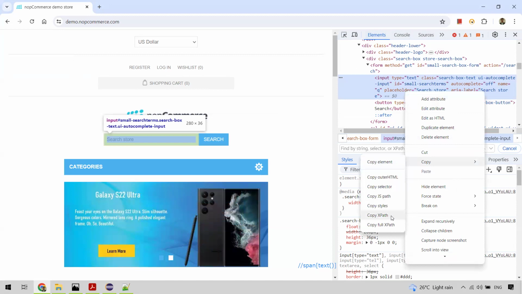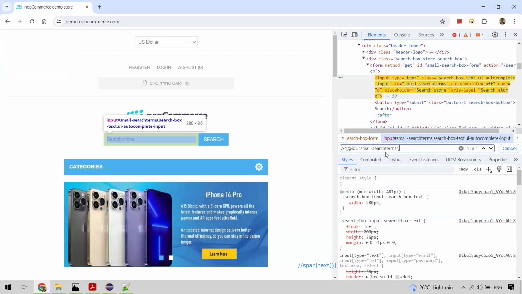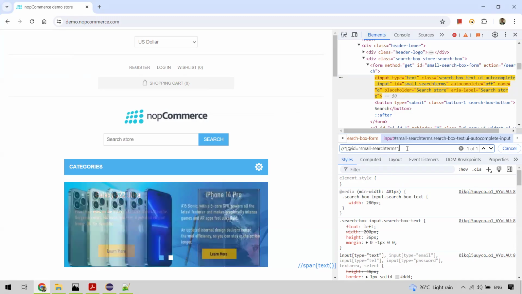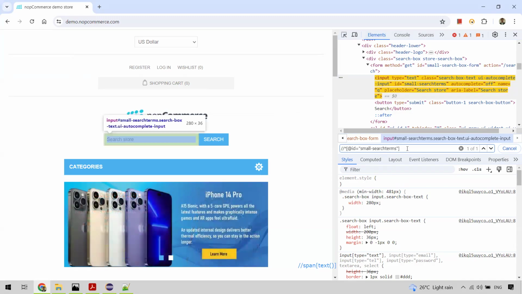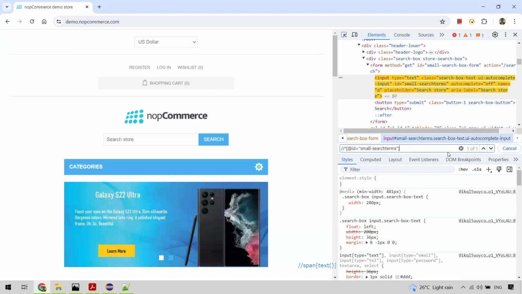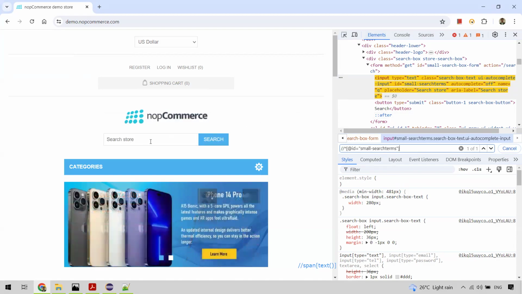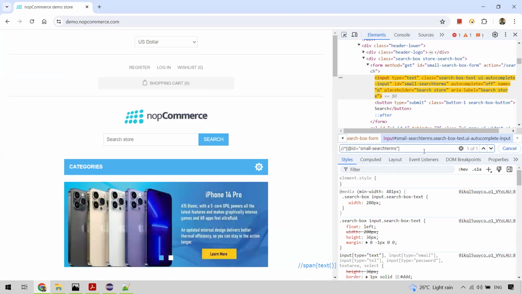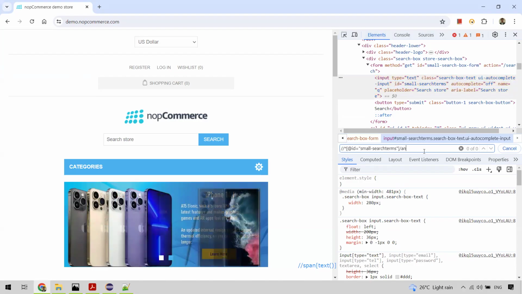Say, for example, it's path. Okay, I just took it as ID. And then you can see when I do selection here, this is highlighted and search store has been highlighted here. So this is the related XPath of this input field, right? One of one.